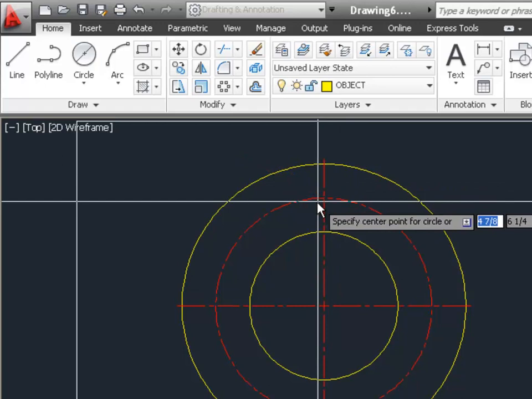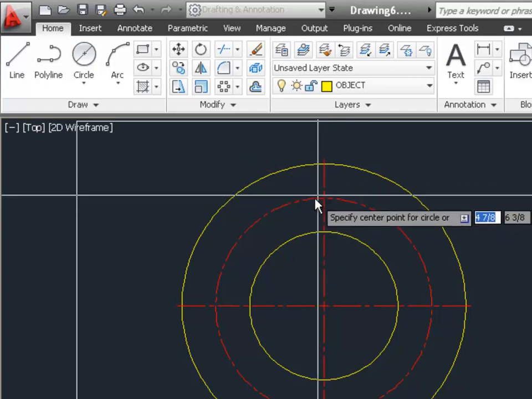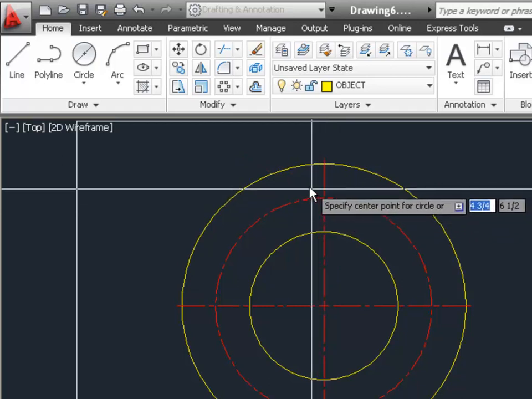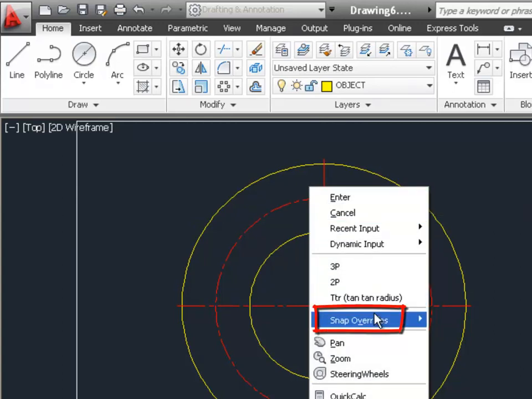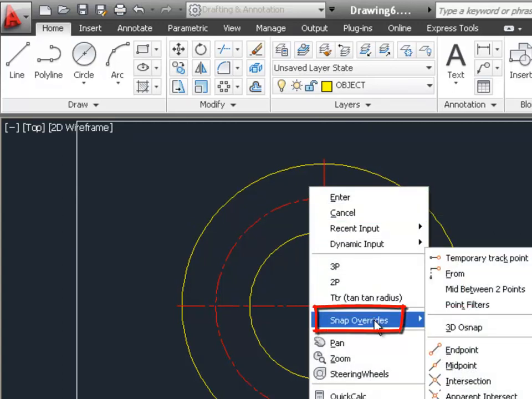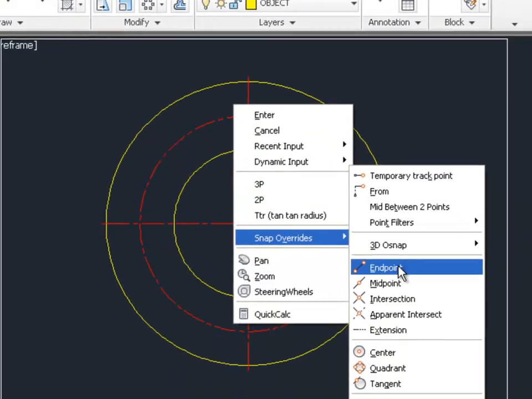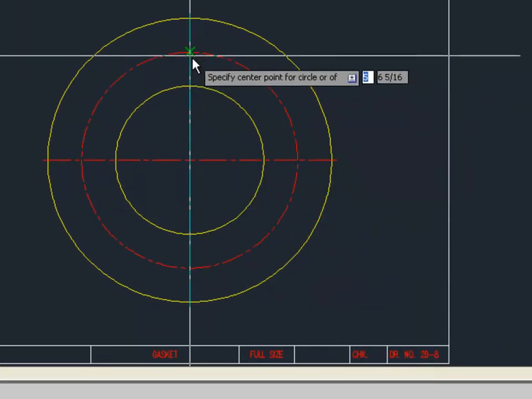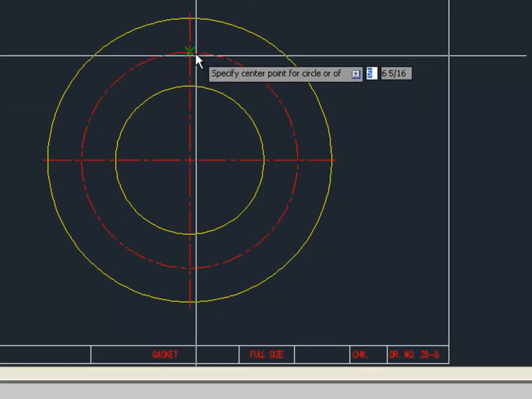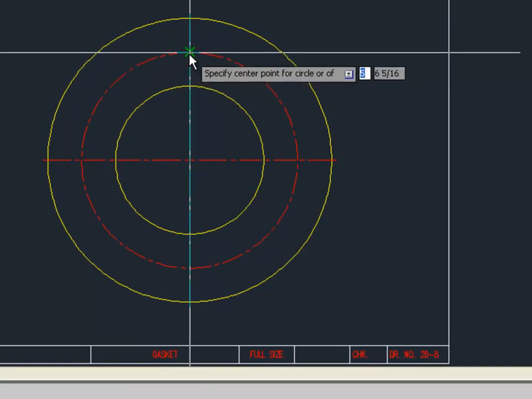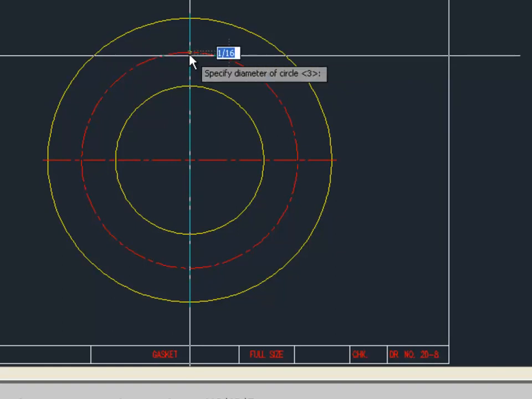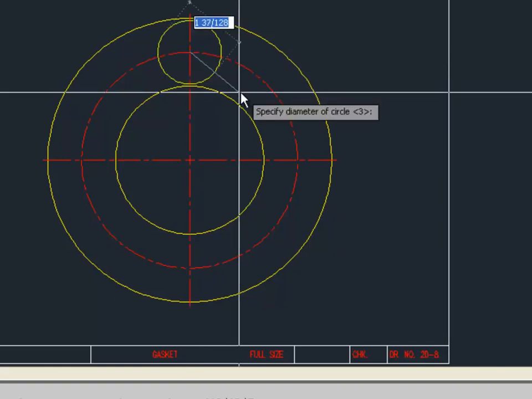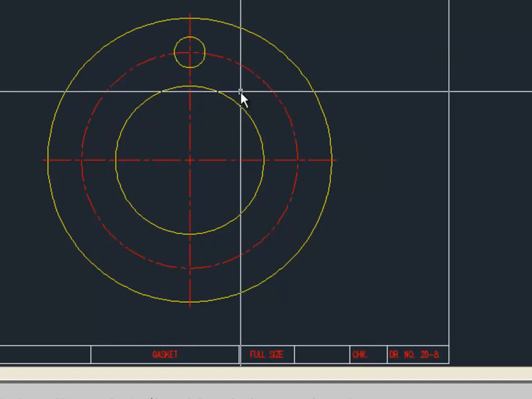Your snap may not snap right to that intersection, so what we're going to use is a snap override. So I'm going to right click, choose snap override, and I want to click on intersection, and I should see a little green X marker showing me when I'm close to that intersection, or when I'm actually right on that intersection. So I can click there, but now I'm going to have to hit D for diameter and input 5/8. So there we have that small circle.